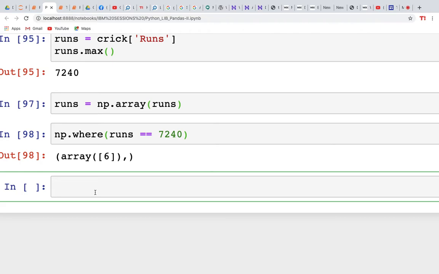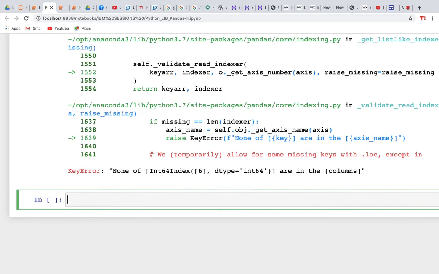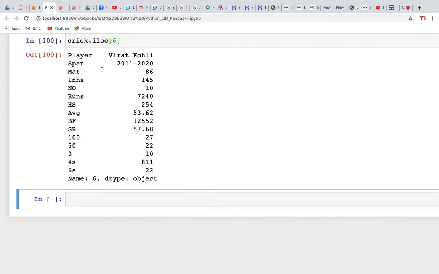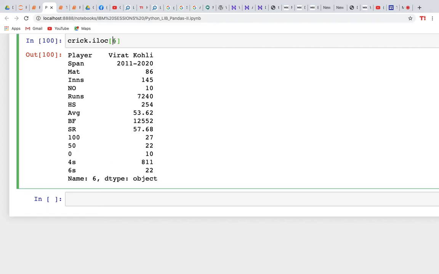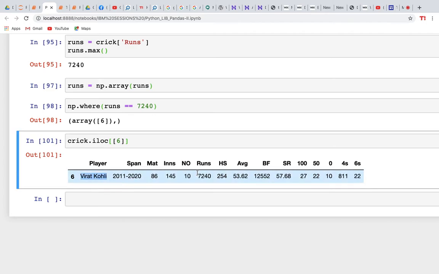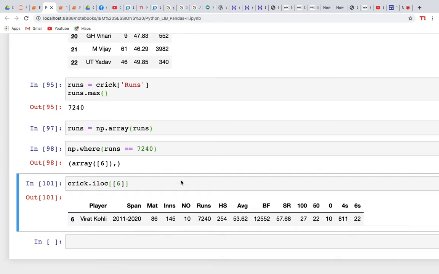To print out a particular row, what you can do is crick of sixth, so integer, and the same columns, okay. So this is your sixth row. This is Virat Kohli, and we can find the number of runs to be 7240. That's exactly correct. So there are many ways of finding things, right? This is the number of matches, 86, strike rate of 57. That's good.